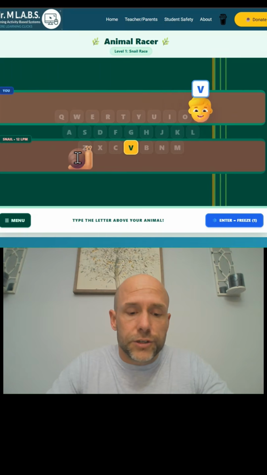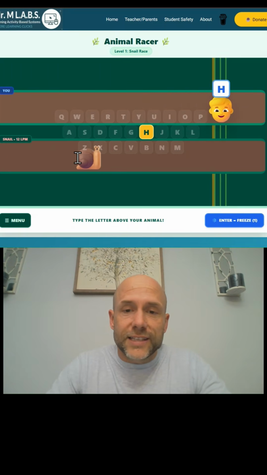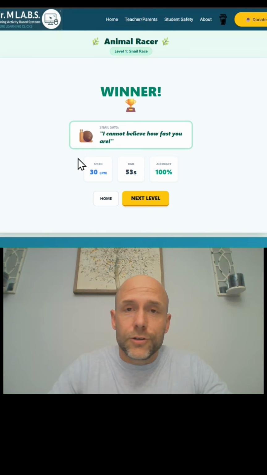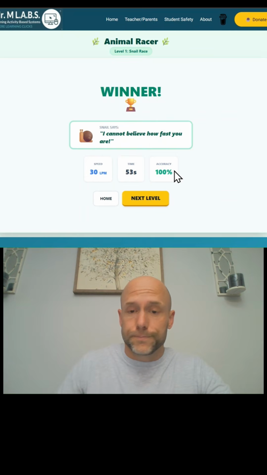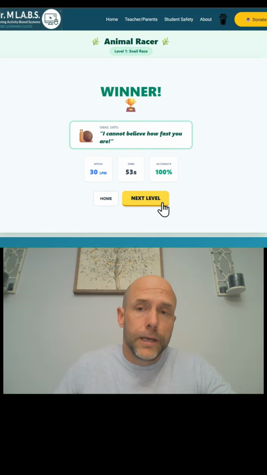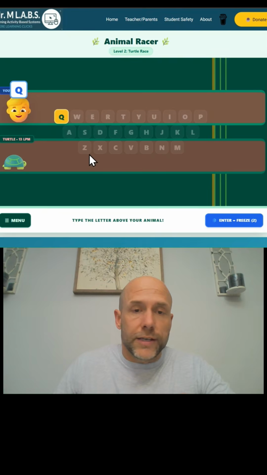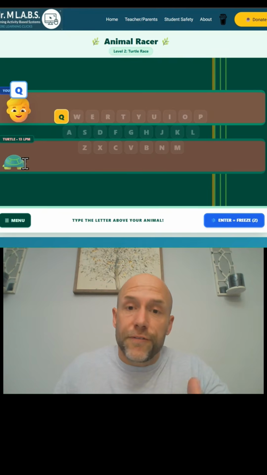So obviously, you go till you get to the end of the level. Once those kids get to the end of the level, it has a little trophy for them, and it says, "I can't believe how fast you are," and that changes all the time. And for the teacher here, it tells them the speed. I can see how long it took them and if their accuracy was good or not good. So then it says next level. Start race. Same thing, except now the turtle's a little bit faster.